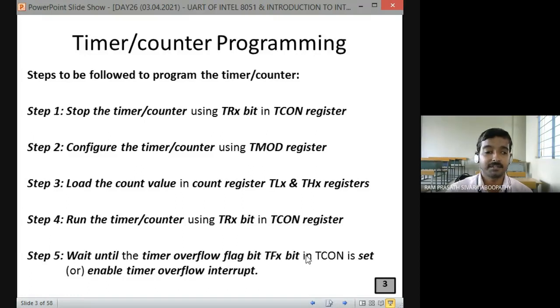But this particular approach is not preferred when you are going for hardware timer, because the CPU is again engaged in checking this flag bit. So we have to use only the interrupt; we have to enable the timer overflow interrupt. If you do the first option in step 5, your processor is again going to be engaged in checking whether the timer overflow occurred or not. So the second one we can follow: enable the timer overflow interrupt. So these are the 5 steps you have to follow to program the timer/counter of 8051.